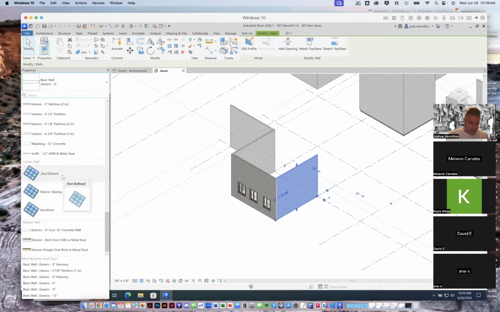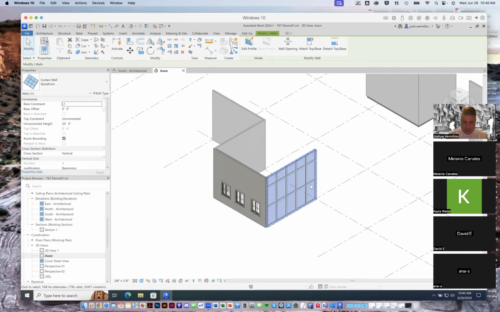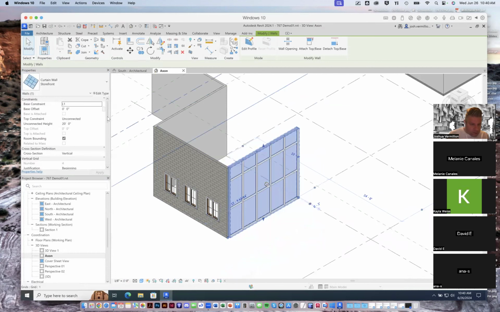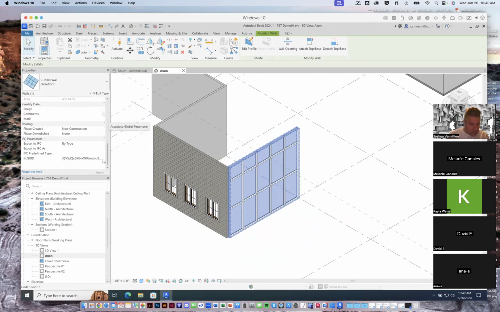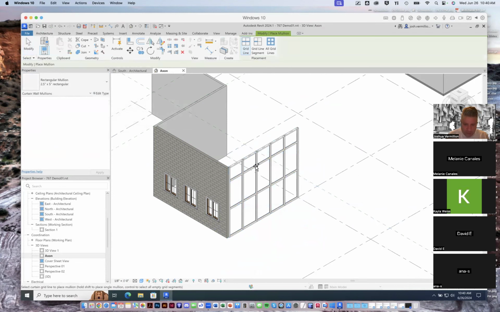You could say not defined and just give it, I don't know what this will do, but maybe I'll just make this storefront. We can see what, again, right? It actually added all the mullions for me with this. Let's see, storefront, justification, beginning. You can edit by type, but before we do any of that, what we can do is we can say mullions, all grid lines.